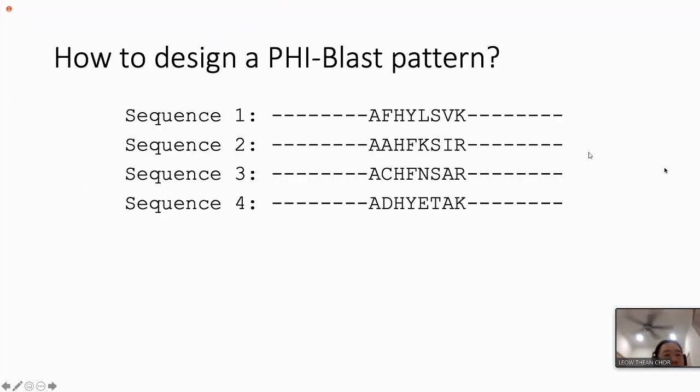So how to design a FASTA BLAST pattern? You have 4 sequences here, and I just show you the conserved motif, the patterns or signature that differentiate this protein from other members in other families. So these are the motifs for these 4 proteins. Can you design a BLAST pattern based on this information?